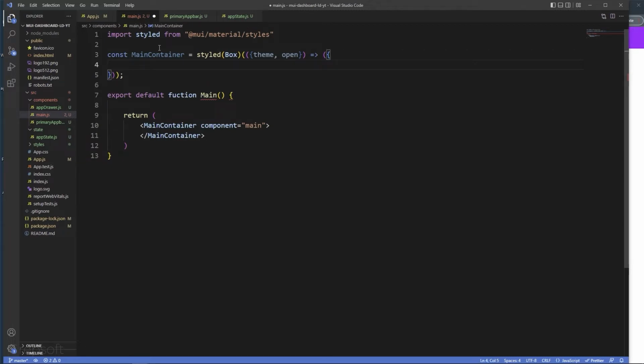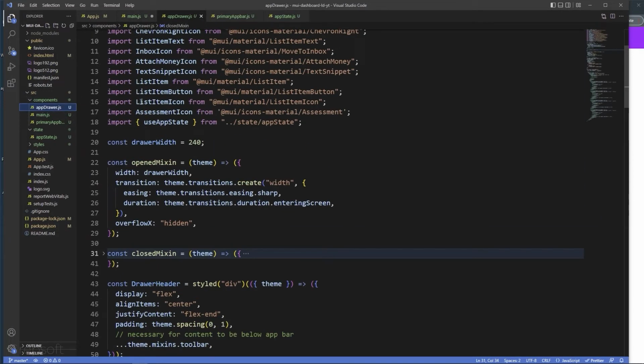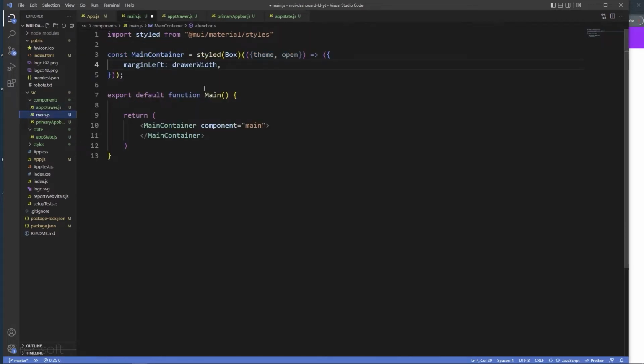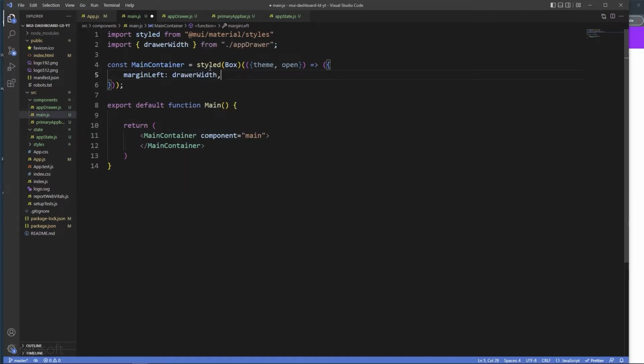Let's see. Alright, so I'm having some issues here. Let's figure out why that is happening. I wonder if that's because the function is not right. Alright, so what I will have is a margin left, okay, and this will be drawer width. Now what's drawer width? Well, that should be in the app drawer. So let's see, here we go. I'm going to export this, and then I can come here and let's try this again. Drawer width, there we go. So that's gonna bring it from there.